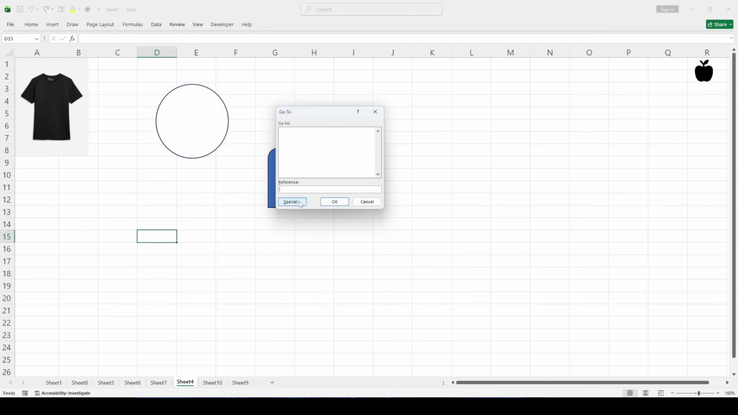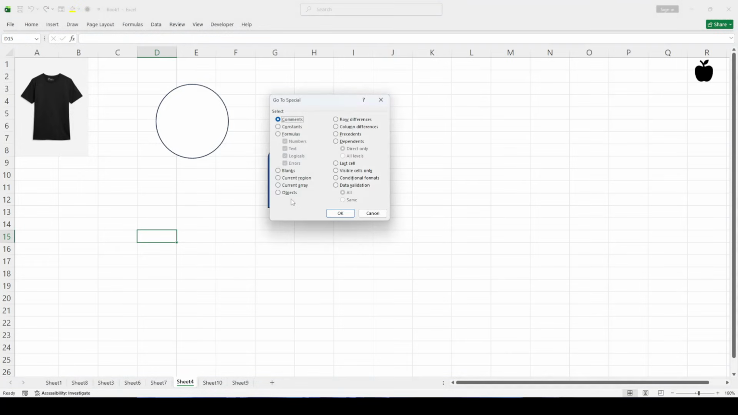Next, click the Special button at the bottom of the Go-To window box. This button is important because it opens an expanded set of options. Instead of choosing a specific cell range, you will use a special selection mode that targets categories like objects. Take a moment to ensure you click the button clearly, since it is easy to miss small controls when a window first appears.